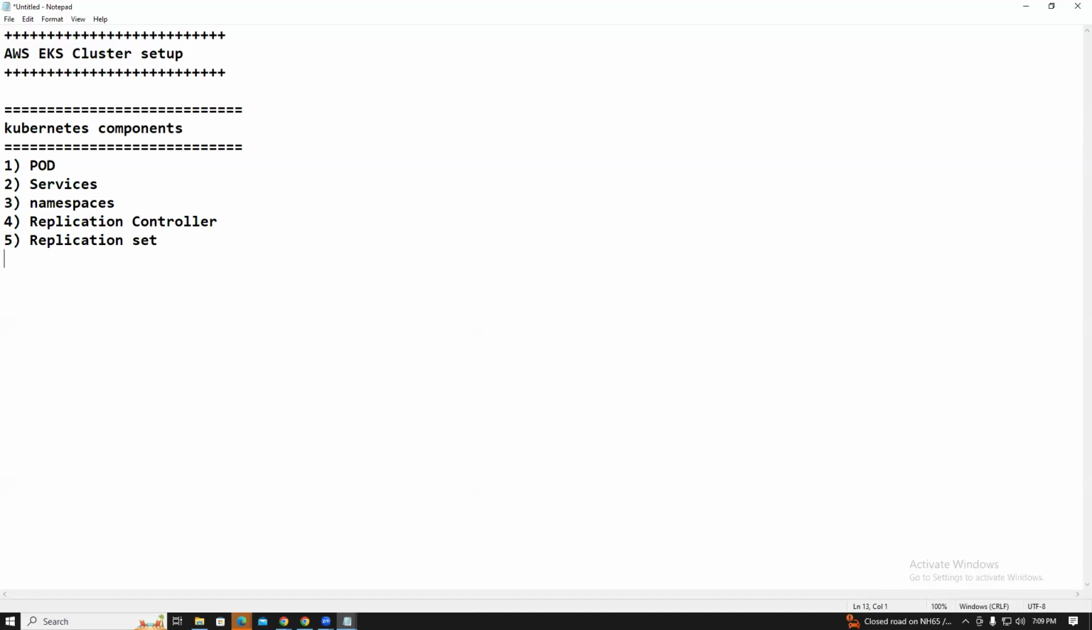The sixth one is daemon set. So what is that, guys? The seventh one is deployment. The eighth one is stateful set. The ninth one is config map and secrets. The tenth one is ingress. So, ingress controller. What is that, guys?